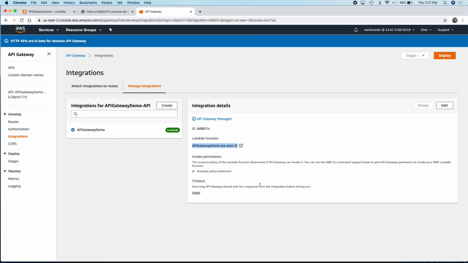But the only way I can do that is if those functions are accessible over the internet. So if I decide I want to build a client application and I don't want to host it on AWS, I need to be able to access those functions. The only way I can access those functions is through API Gateway.